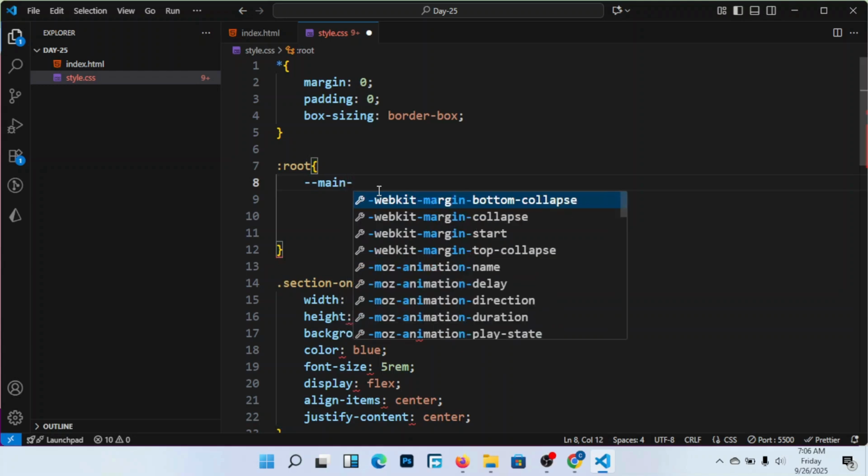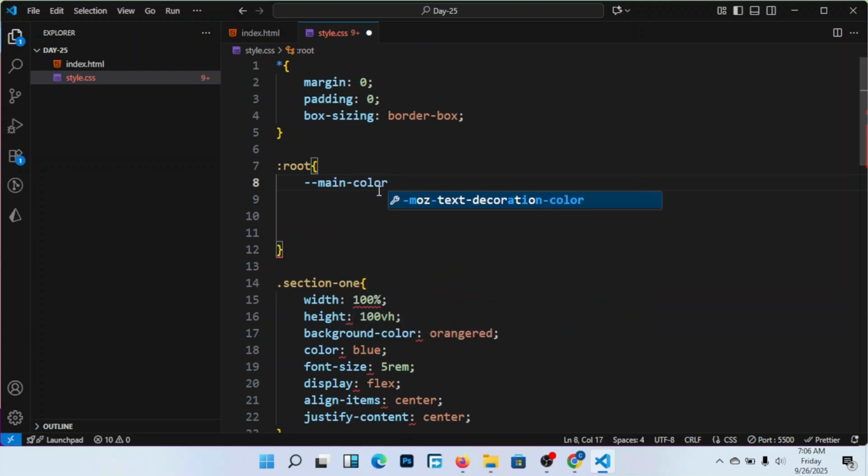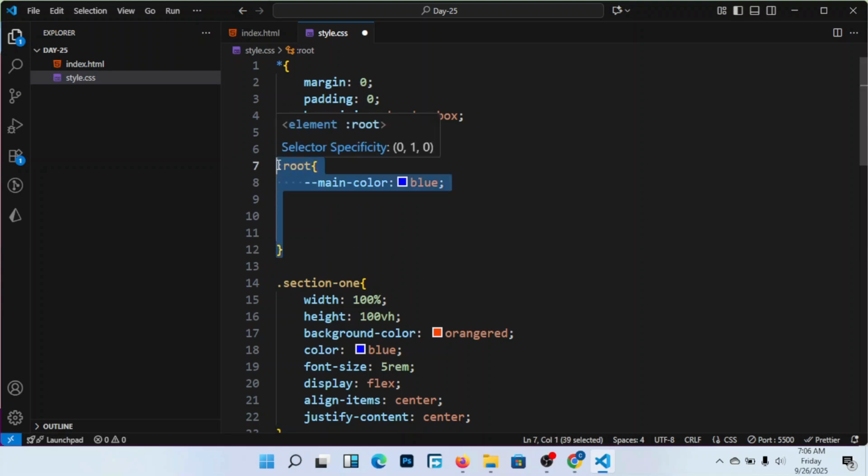I'm tired of suffering there. I say here main color. I say, for example, my main color is blue. Guys, this is nice. Are you seeing this? This is the main place now that I have set everything. Wow, guys. But my main color is blue. Start with these two dashes.